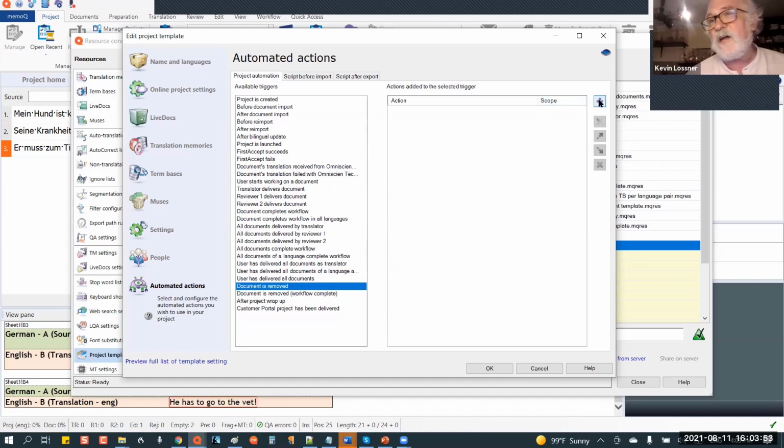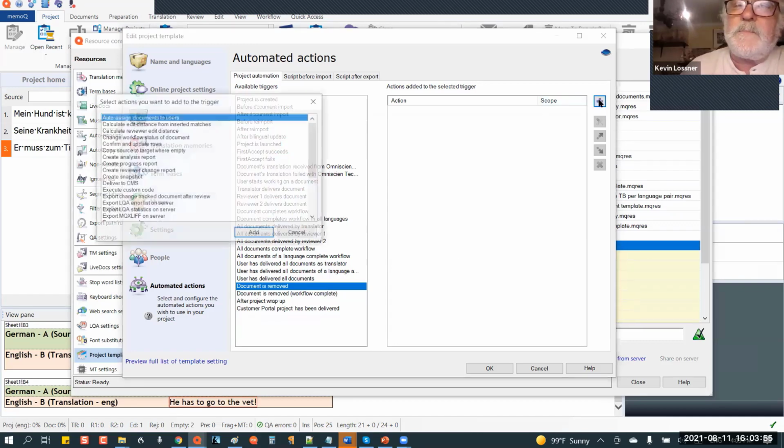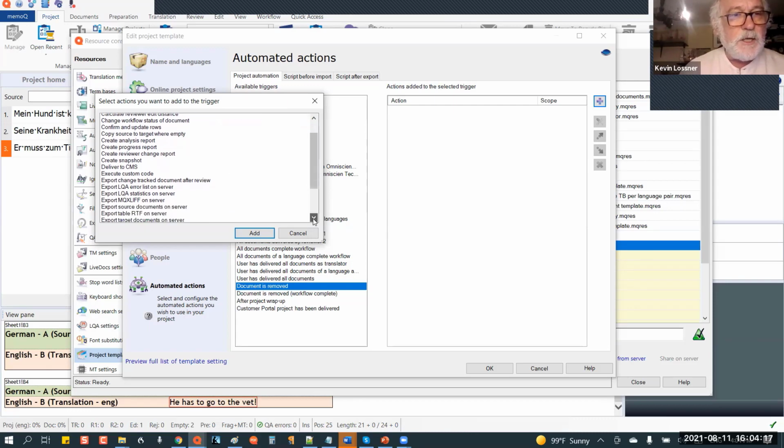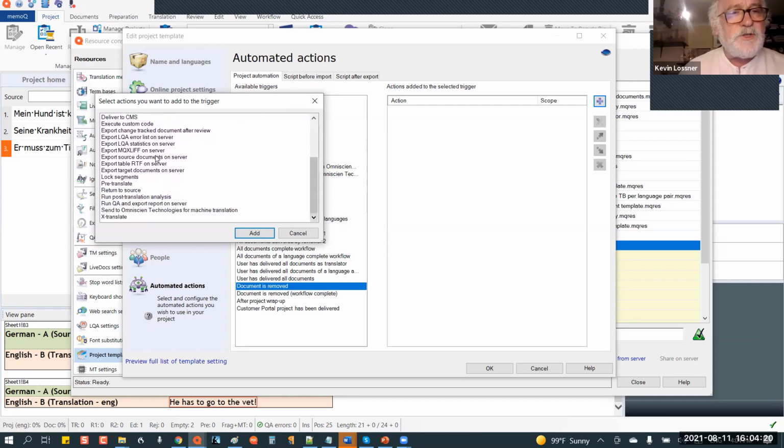Well, what do I want to do if a document is removed? There's a couple things I can do. Sometimes I accidentally delete documents after I've been working on them. Have you ever done that? You're in the middle of a project and you go to delete something you don't want, and whoops, you deleted the wrong thing. Well, you could, for example, export MQXLIF on server. If this is a local one, it'll export to your local file system. So it's basically the same thing.